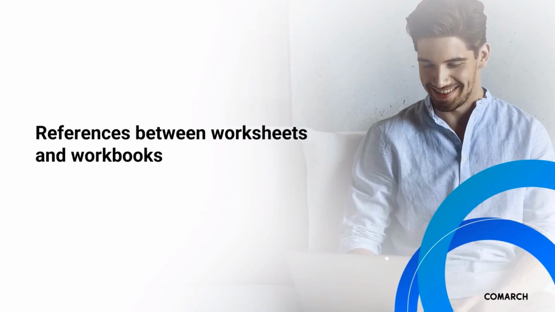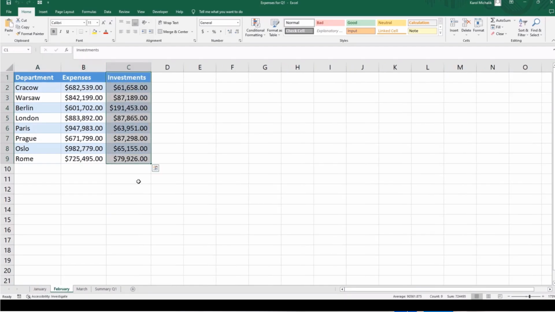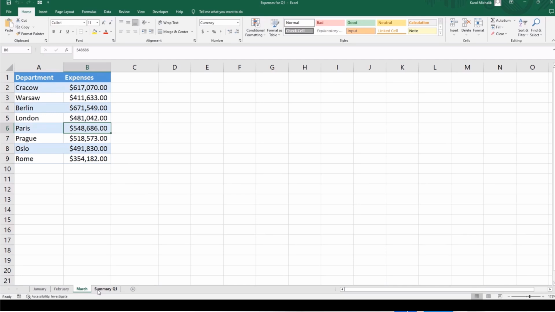In the next topic, I want to talk about the references between the worksheets and workbook. So let's begin. In our data, we have the file for the expenses for Q1. We have 3 different worksheets, January, February, and March. And in the last worksheet, we have the summary for the whole Q1. So let's see the data. We have few departments here and the expenses. In the February month, we have additionally the investments that was performed in those departments. In the March, once more, we see only expenses.